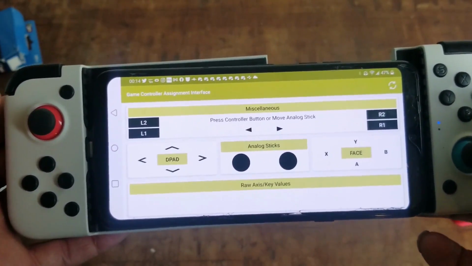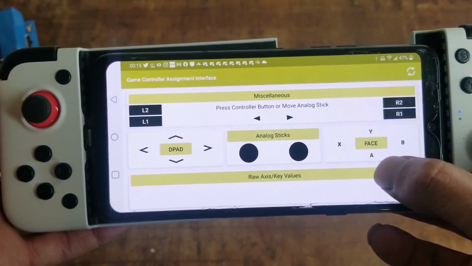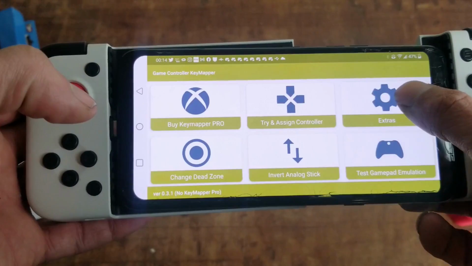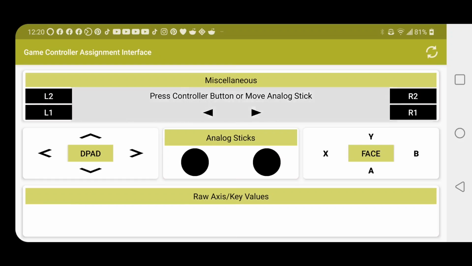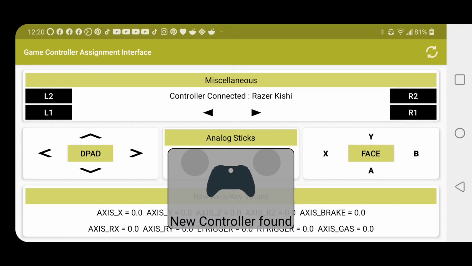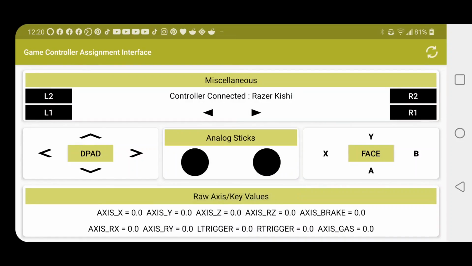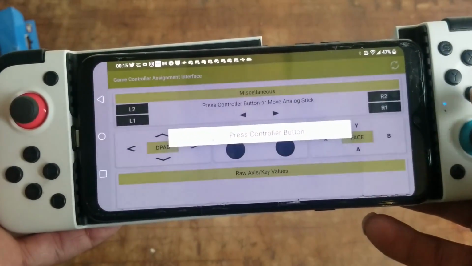When you open the app for the first time, you should be greeted with the Game Controller Assignment interface. If that does not come up, you can click it in the menu. If you click on the controller name under the miscellaneous and then hit the analog stick, it should automatically detect the controller you're using. Assigning the buttons is really easy.